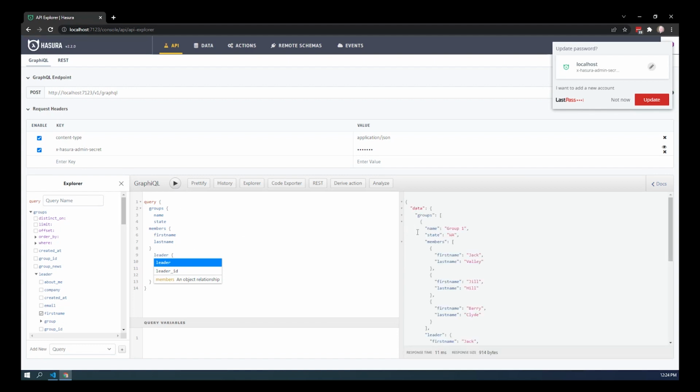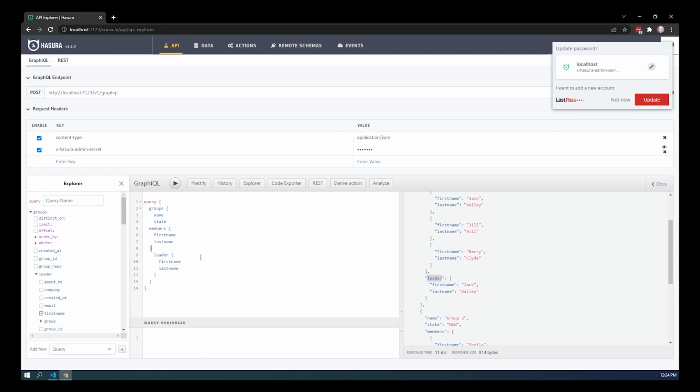So when we run the same query now, we've got all of our data and I can clearly see my leader is Jack. I don't have to reinterpret or remember somehow. And I don't have to use aliasing. So we could have called members, we could have said to GraphQL, please rename that field for us as leader.